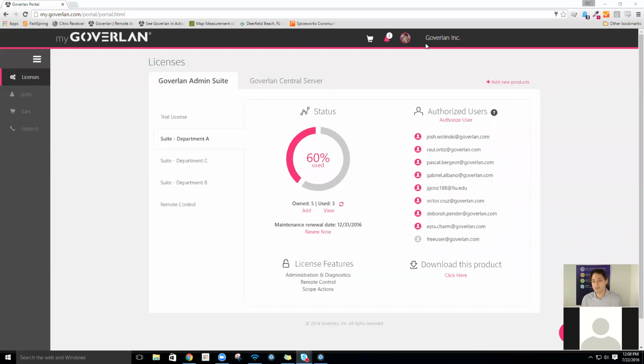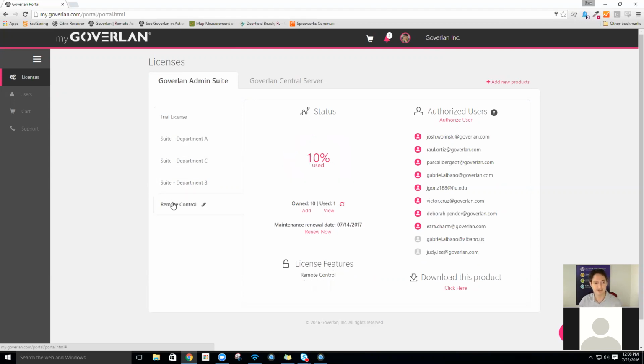And obviously, everybody may have a different look for what their account looks like. Some folks only have one license. Some folks may have many more. This is kind of an in-between account. And you can see I have several different license types running down the side. 3 of them are suites. They're full versions of Goverlan. We've divided them into department A, B, and C just to show you that you're able to do this. They could all really be combined. But then we have another license type of just a standalone remote control.